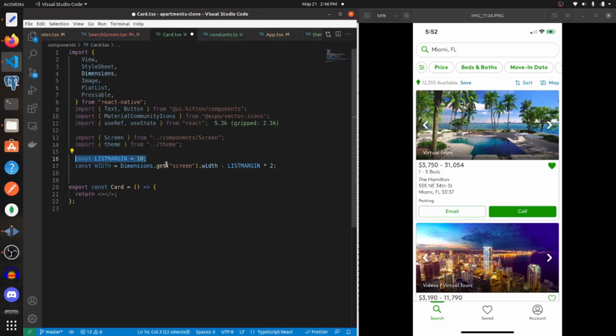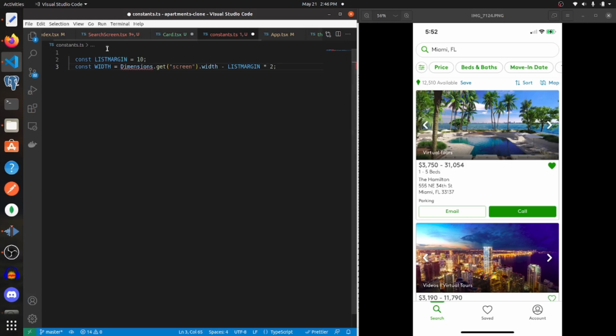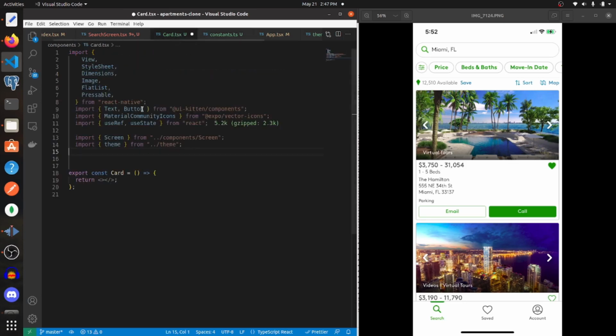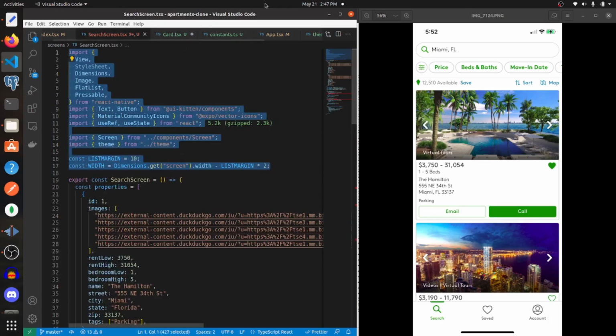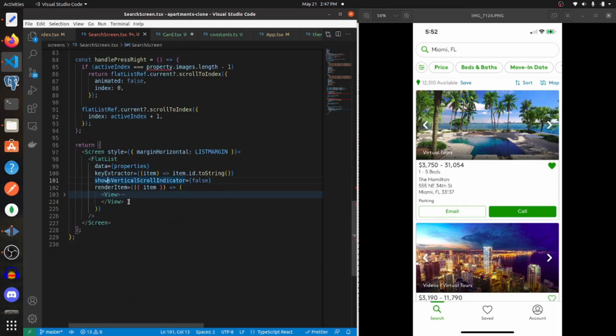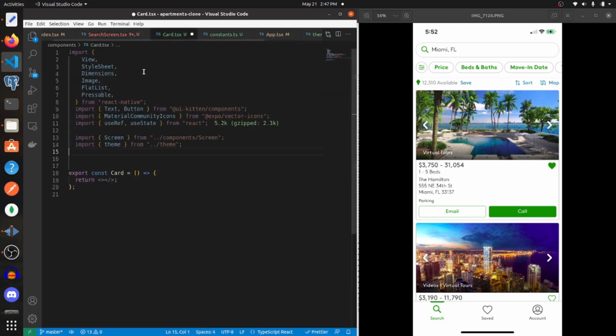So within constants, let's use these. So I'm gonna cut those and then paste them here and import dimensions from React Native. And let's do an export here. Yeah, export. All right, cool. So now that we've done that, let's go down to our initial flat list. Everything that you're rendering within the first flat list in this screen component, just copy that and let's paste it into card.